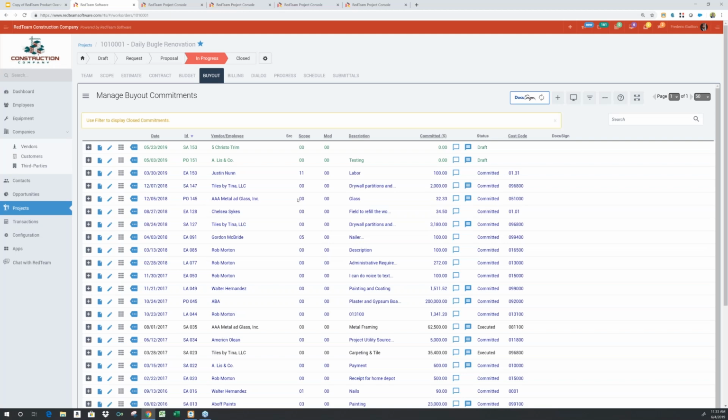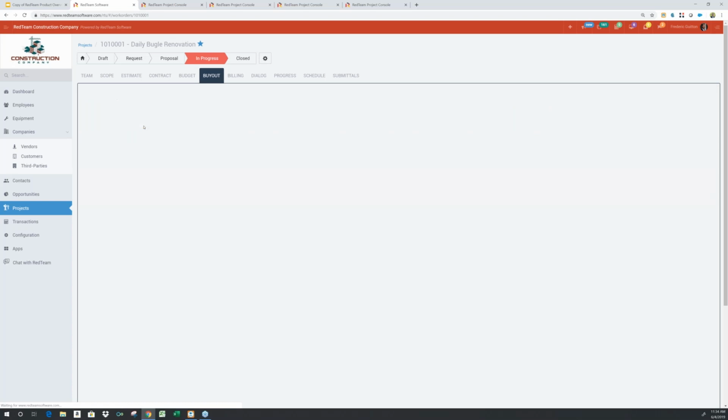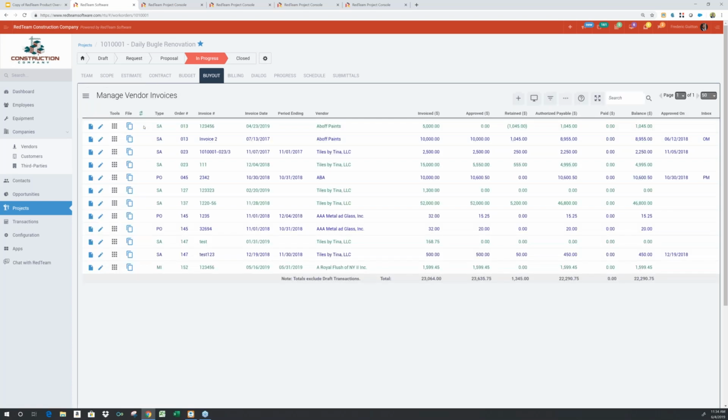So now that you're letting your contracts, you're issuing your purchase orders, your vendors are likely to commence work and start submitting their bills to you. So that process is also managed in RedTeam. That entire approval workflow is built into the project management interface.